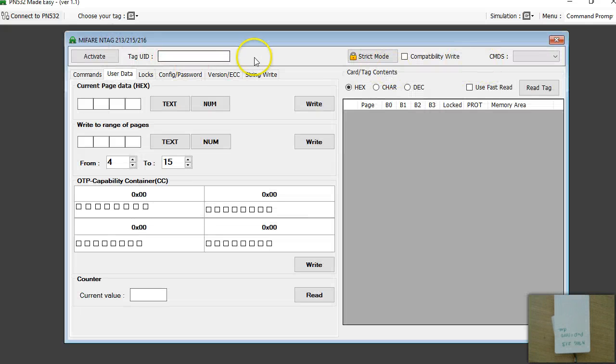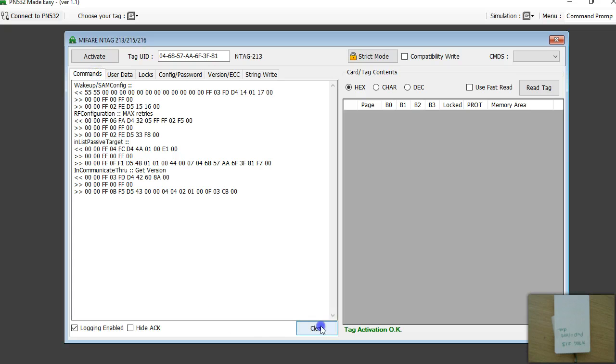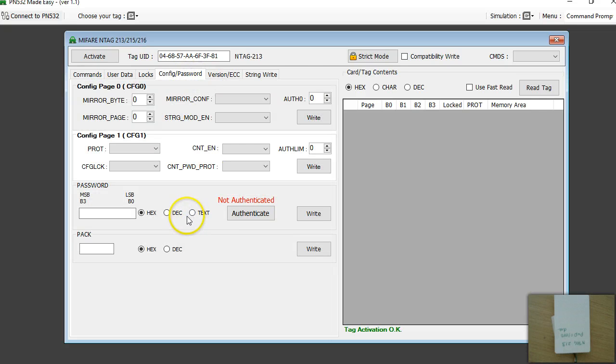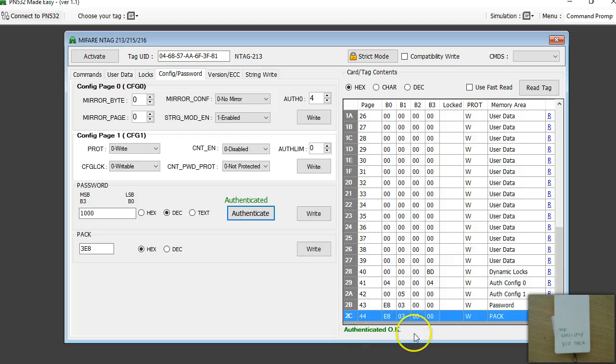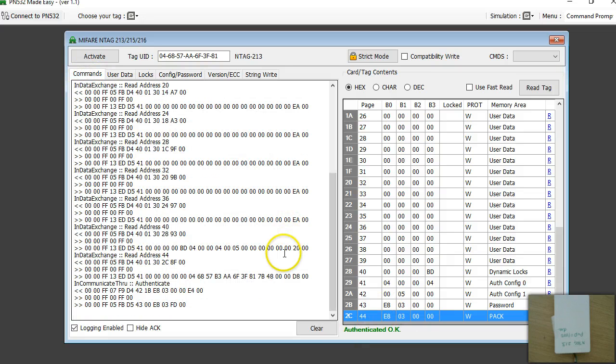So I'm going to select again, take 213 to reactivate, and I'm going to clear, and this time we are going to use the password authenticate command. I can read because reading is not protected yet. So I'm going to authenticate. You got the authentication. Okay, let's see what has happened here.